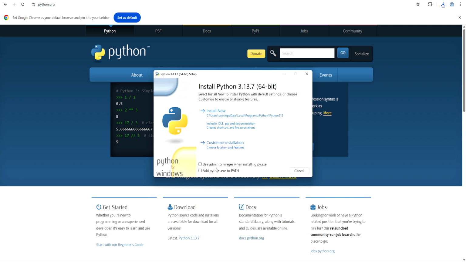Here are two things. At the bottom you will find two check boxes. One is for use admin privileges when installing py.exe and the other is add python.exe to PATH. We should check these two check boxes. The first checkbox allows us to run py.exe in privileged mode, and the second adds python.exe to PATH. This is also important because if we add python.exe to the PATH, we will be able to use Python from anywhere in our system.